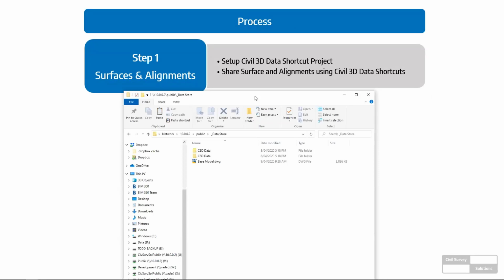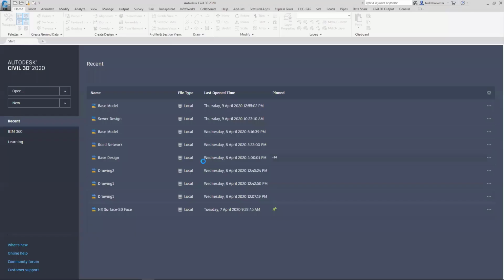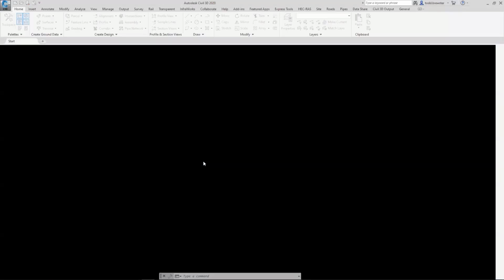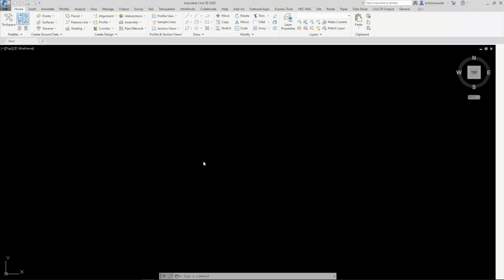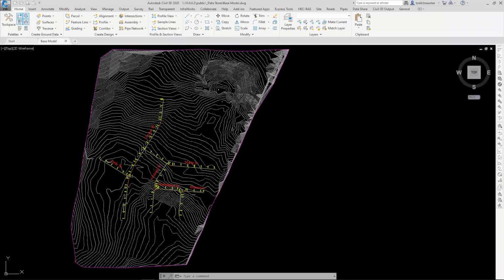This is creating our surfaces and alignments, which I've already created. That's this drawing file sitting here. What I'm going to do is show you how to share that information out, house it all into the data store location, and then I'm going to hand over to Shane, who's going to take the next step. So I'm going to open up that drawing. This is loading the drawing directly from our VPN.